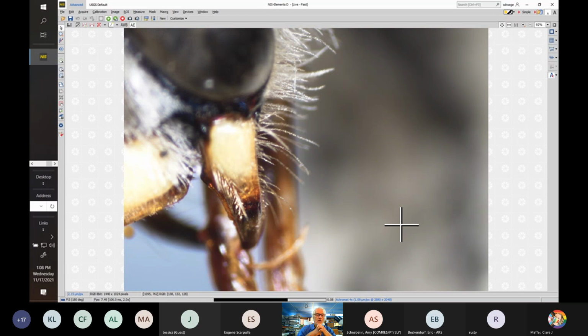something I want to show here, and I have already up on the screen, which is the infamous basal tooth on the mandible. A great character, except when the mandibles are closed, which is almost all the time. So let me point out the tooth. It's actually a really small bump-like tooth.